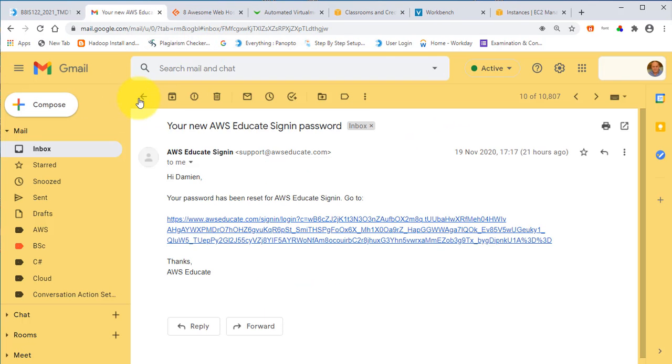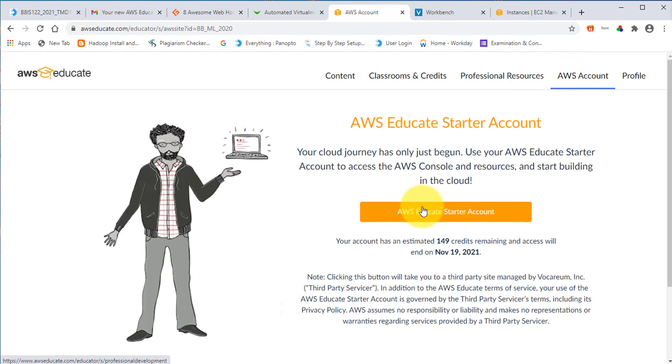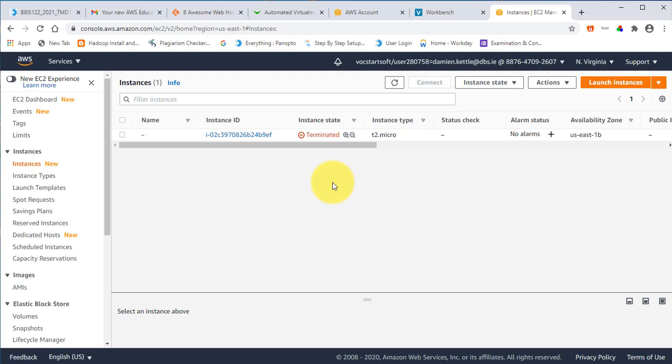When you log in, you'll come to a page like this. Okay, so when you click on that, go to AWS account. Okay, and just click on the link here for your starter account, and it will take you to this one here, your AWS status, and then just click on AWS console. Okay, and that will take you to this. Okay, I just had a terminated instance there.